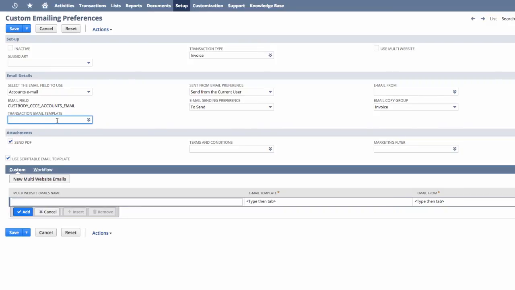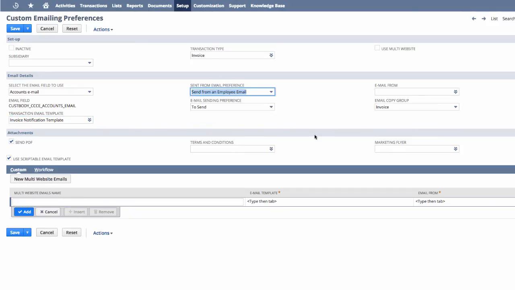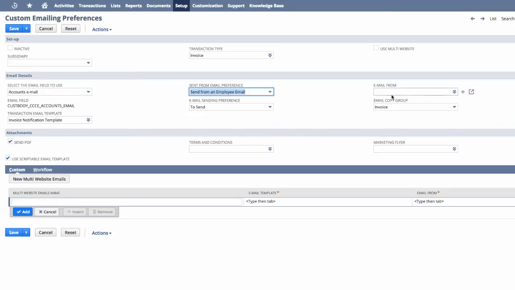And the transaction email template, we're just going to type invoice, and we'll use our invoice notification template. We've got two preferences here, either send from the current user or send from an employee email. So we're going to send it from the employee email, so we'll send it from the accounts employee email.